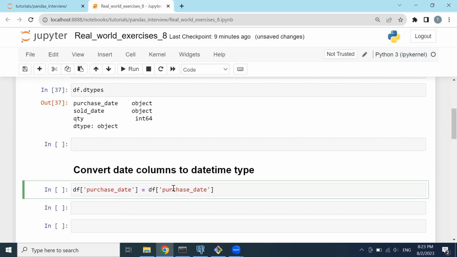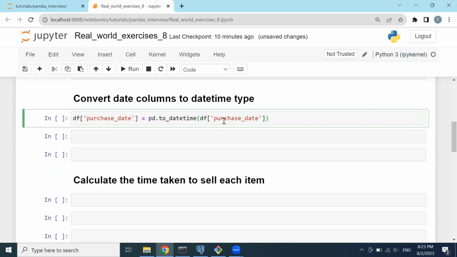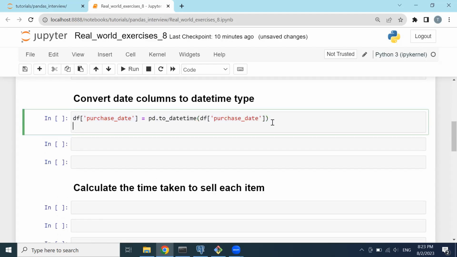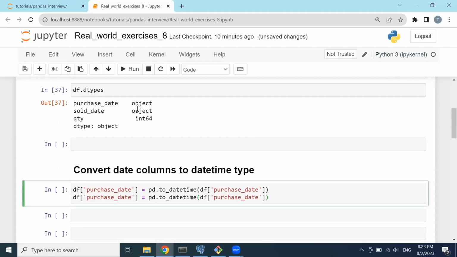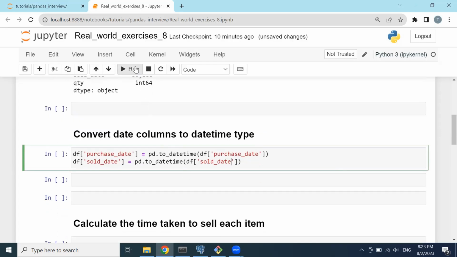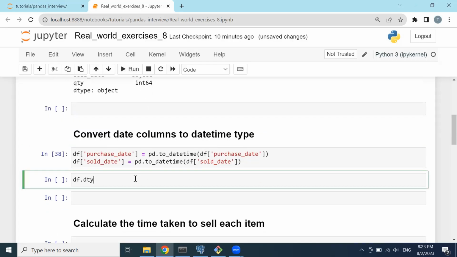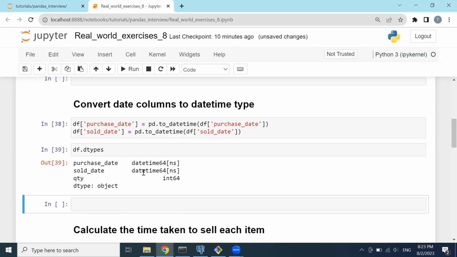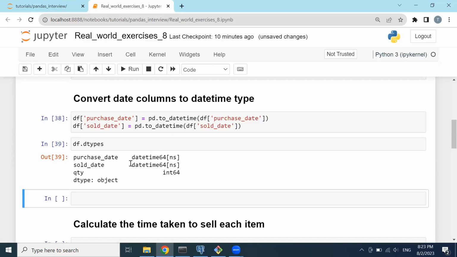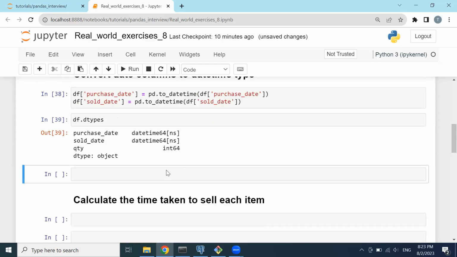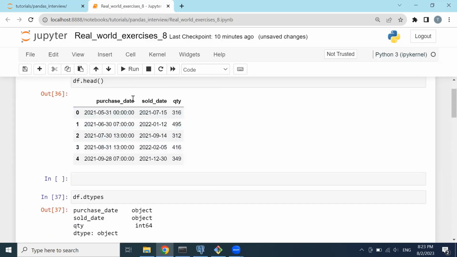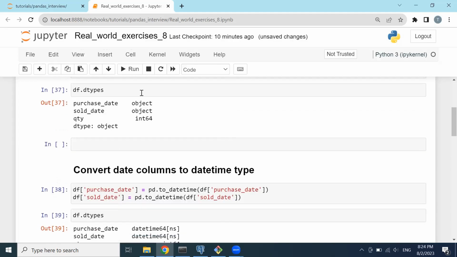In order to add it, I will just type pd.to_datetime, and inside of this I will surround it with brackets, and again the same I will do with the sold date column here, sold date, and run it. Again I will check the data types, Shift+Enter, and you will see the pd.to_datetime function has cast these two columns to the datetime type. Why did we convert it? Because I want to make some changes inside of these columns. That was the reason for converting them.